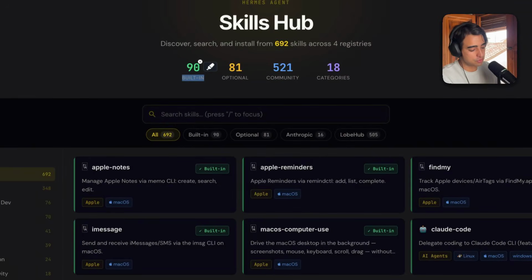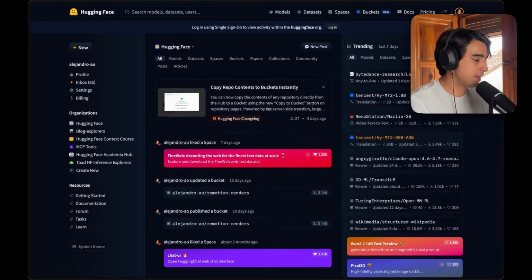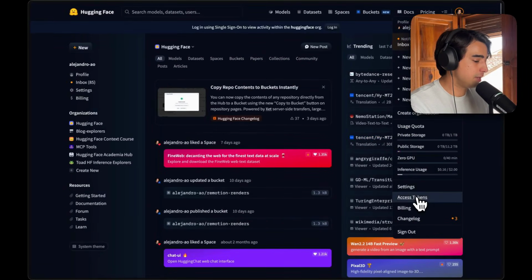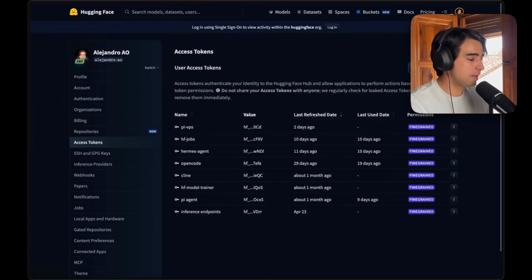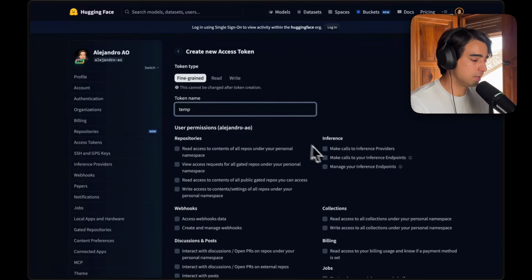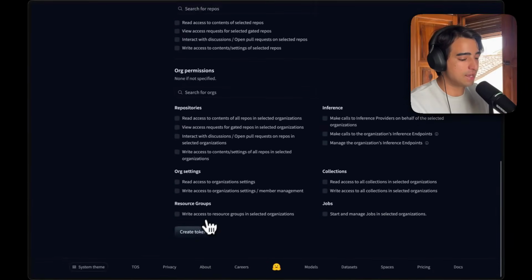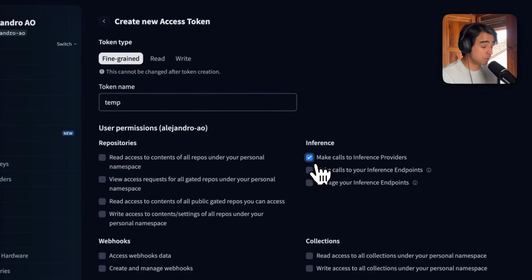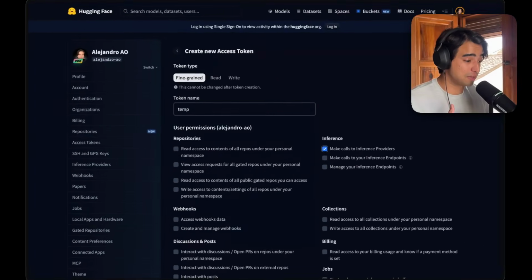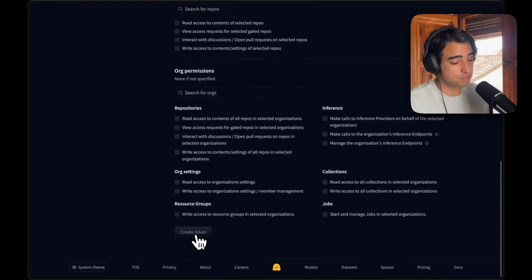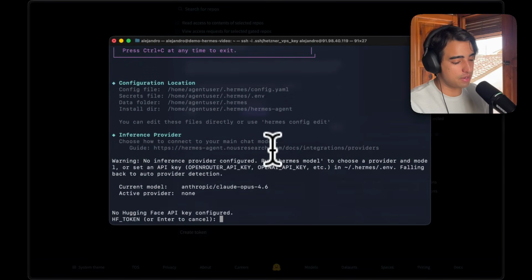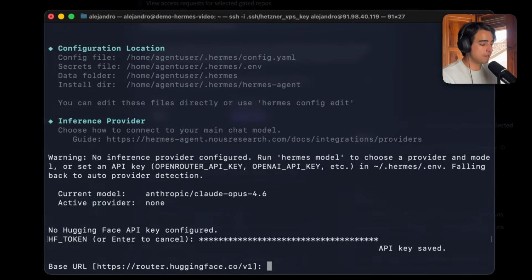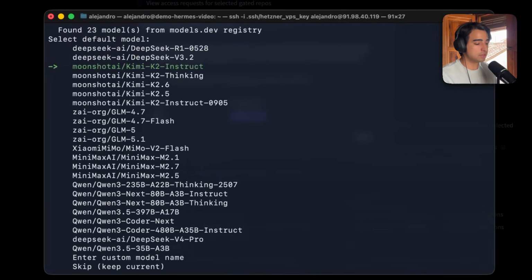And in order to do that, I'm just going to go right here. I'm going to go to Hugging Face. I'm going to go to my account. I'm going to go to create a new access token. And I am just going to create a new token right here, call it temp, and we're going to give it access. Very important to give it access to make calls to inference providers in order for it to actually be able to call your models. I'm going to click on create, copy my API key, paste it right here. And the base URL is router.huggingface.co/v1. That is correct. I'm just going to hit enter.